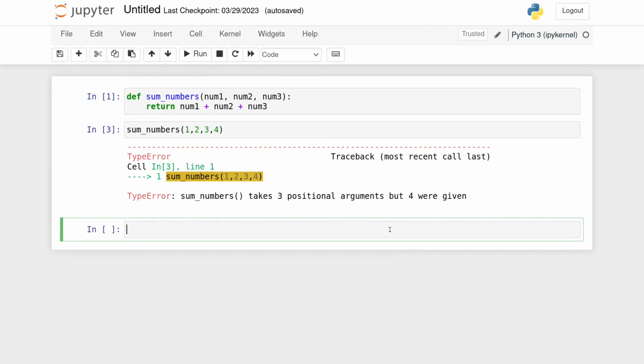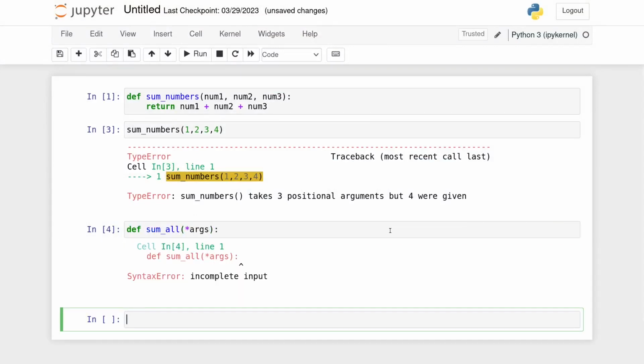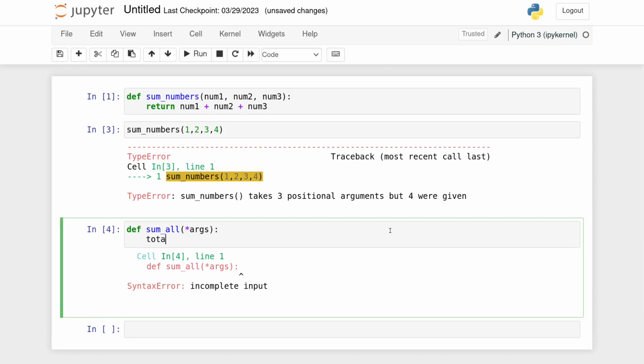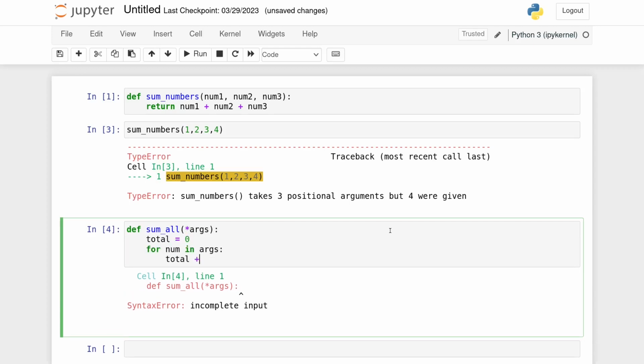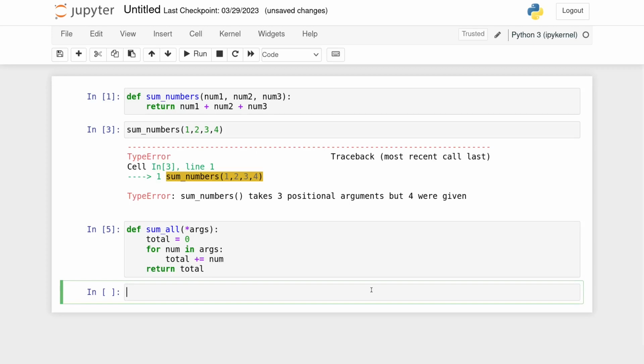Let's see how to make the same function but with arbitrary arguments using args. Now let me explain what is happening here. So the star args allows you to pass in any number of arguments to a function. These arguments are packed into a tuple and you can iterate over them using a loop or perform other operations on them.